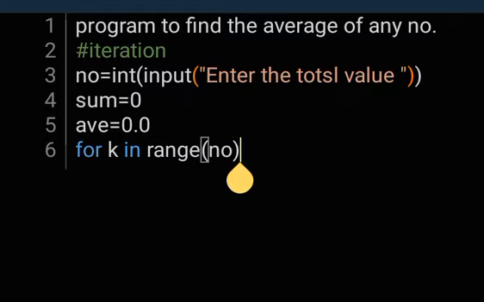So when I put range 5, it will start counting from 0 to whatever I enter minus 1. If I enter 5, it will count 0 to 4, so it will count 5 numbers. So now I've set up the loop.